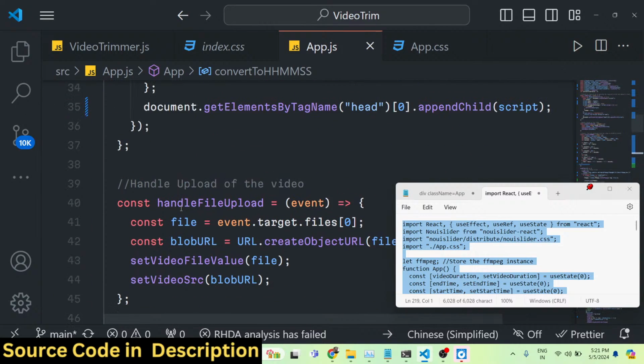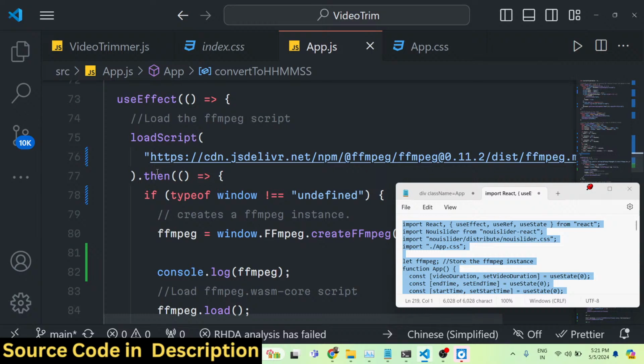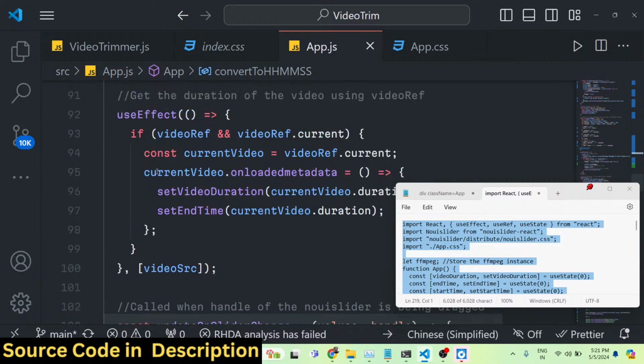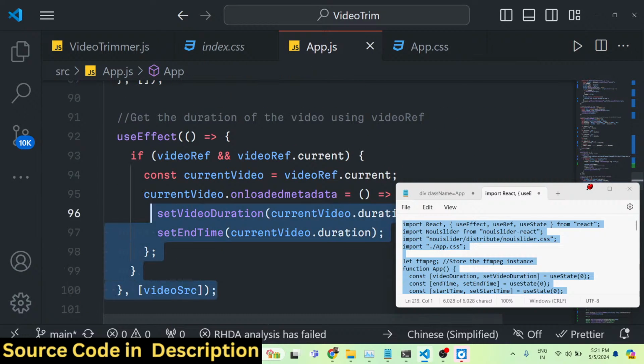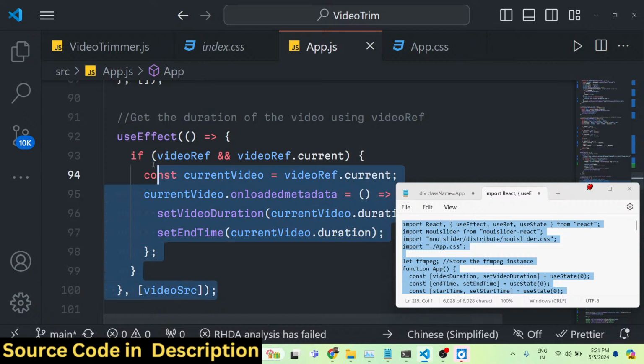So this is the actual thing, if you see. One more thing that we are doing, guys, this is really important. If you see in this function, this is basically to get the duration of the video using video ref.